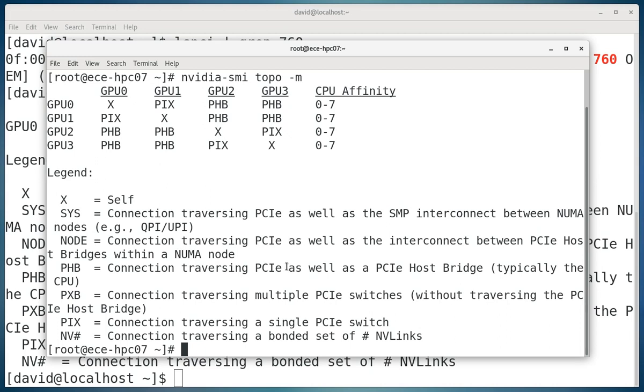And if you see PIX, that means that the card is connected via PIX to the other cards. So this goes across the PCIe bridge. So you'll notice the very first video card is connected to card, well, they call it 2 and 3. This is the third and the fourth card. The first video card is connected to 3 and 4 by crossing the host bridge.